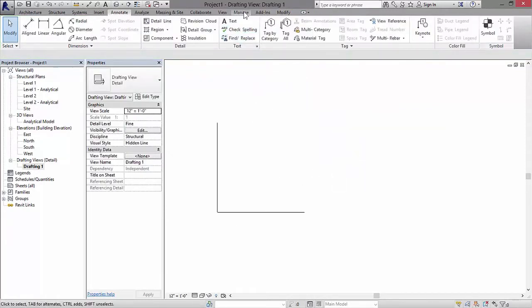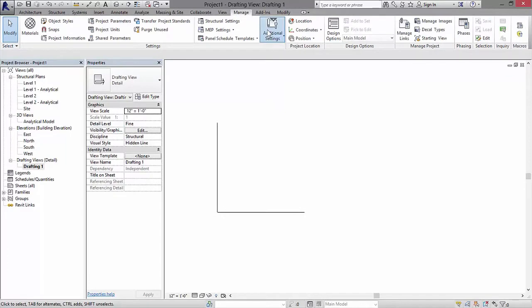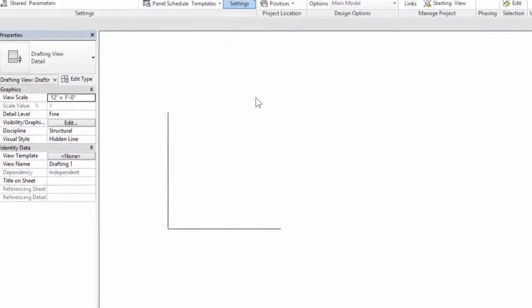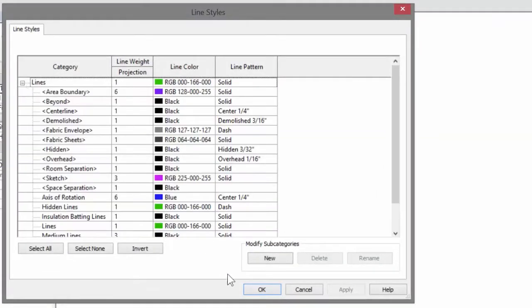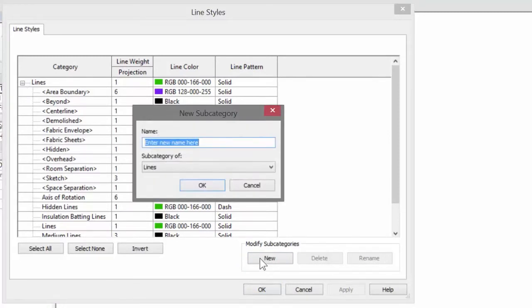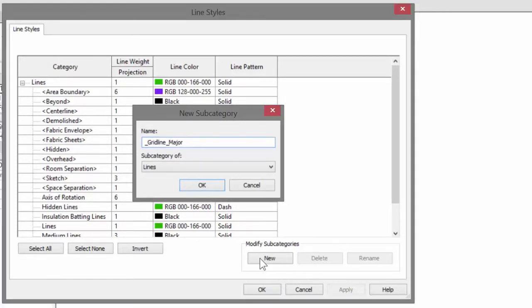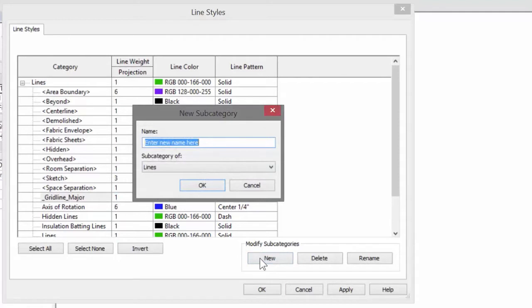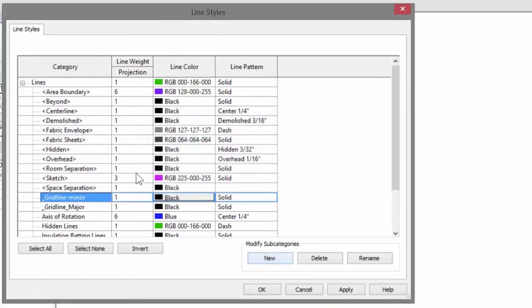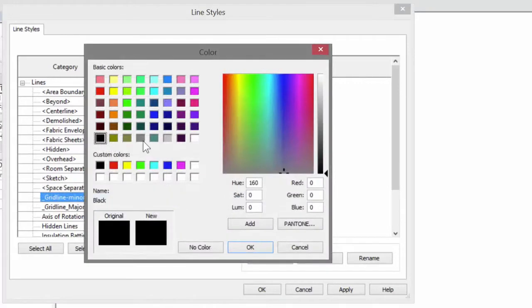Okay, next I'm going to go under Manage, Additional Settings, Line Styles, and I want to make two line styles. I'm going to make a new one called underscore grid line major and another one, grid line minor. I'm noticing both of these are black. I'm going to switch them. I have found that this color works well.